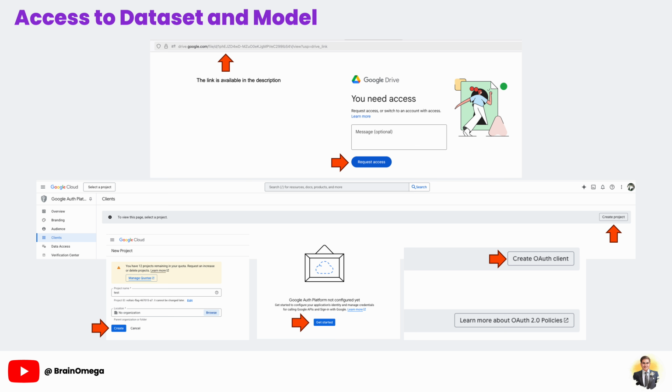If you see a message that says Google Auth platform not configured, don't worry. Click on Create OAuth Client. This will take you to the setup process for your credentials. This is a crucial step for authenticating your application's access to Google Cloud Services. This process ensures secure access and management of your data and models. By following these steps, you'll have the foundational setup needed to move on to the next phase of our tutorial.